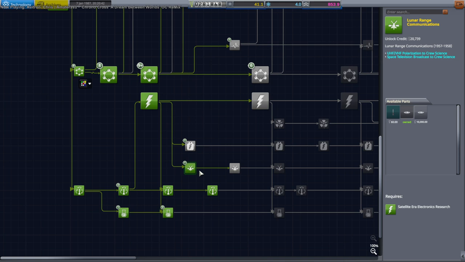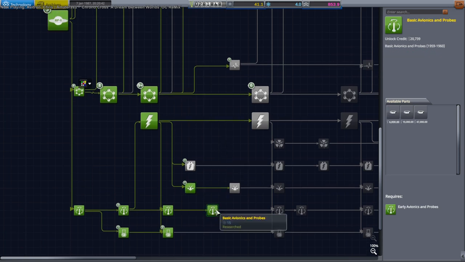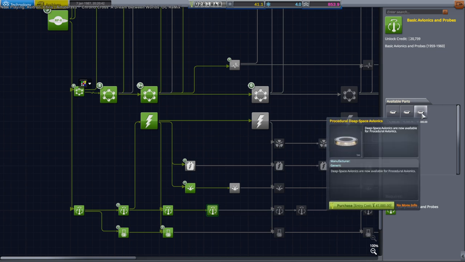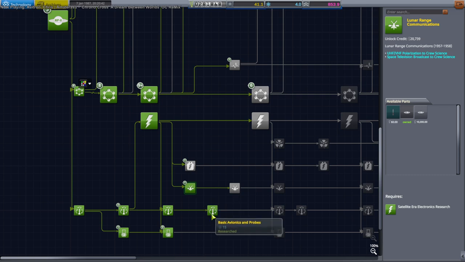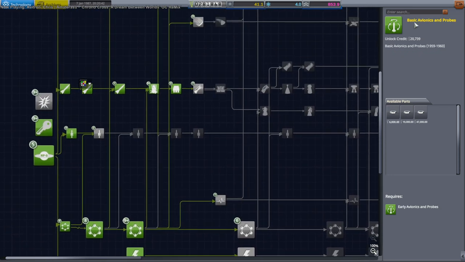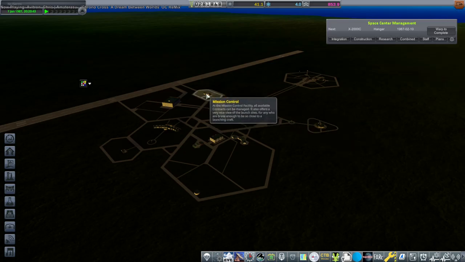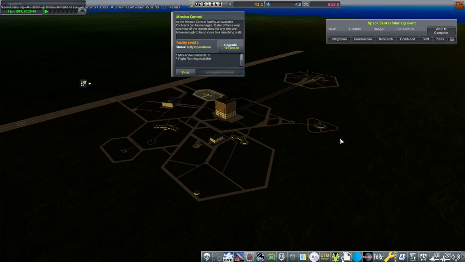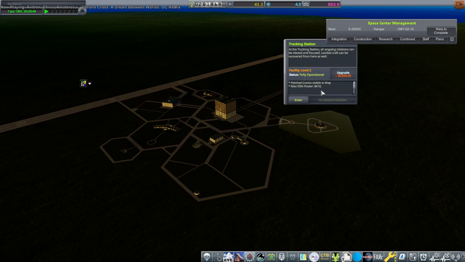We've got lunar range communications, we've done the tracking station upgrade, we've got nice little basic avionics here, which includes deep space avionics. So you think, okay, lunar range communications, deep space avionics, we've got to be good to go, right, for the whole business. We've got our mission control upgrade for flight planning, we've got the tracking station upgrade, we've got more DSN power in theory, but God knows how that works with real antennae.